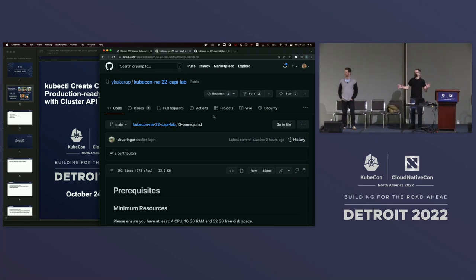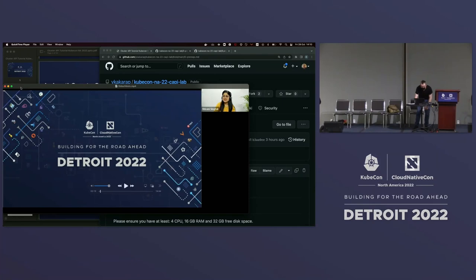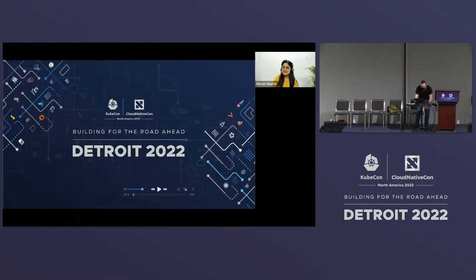Okay, so there'll be people circulating through the room throughout this tutorial. Put your hand up if you want help with any of the steps. If you still haven't passed the prereqs, ask for help later on if you need it. Now we're going to hear from Shivani. Shivani's going to give us a quick overview of Cluster API as a project, what the project is doing. Let's hear from Shivani.